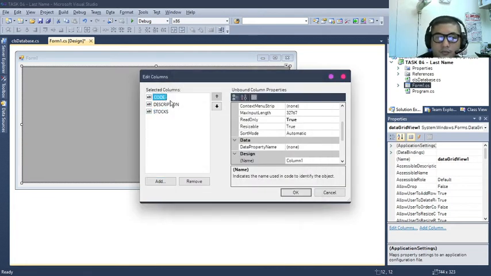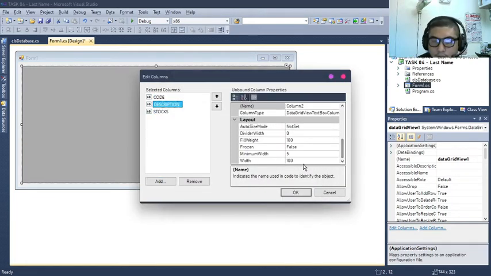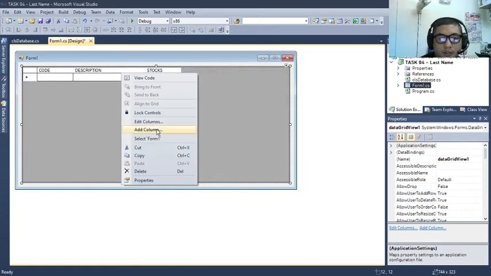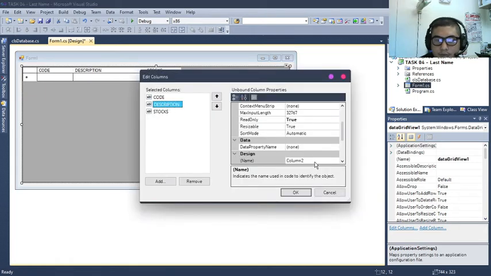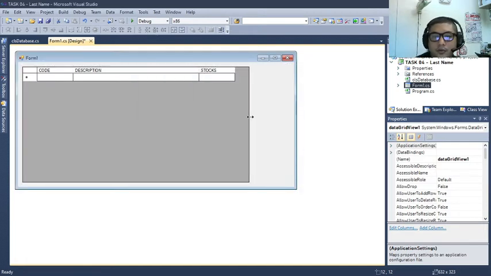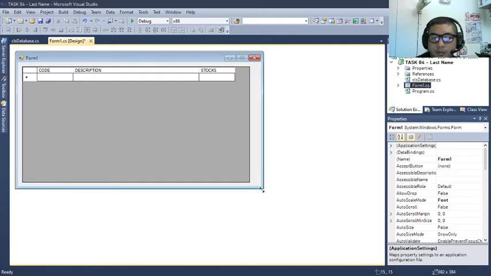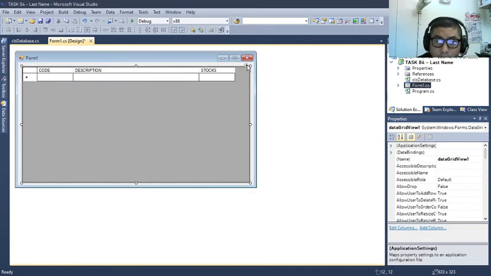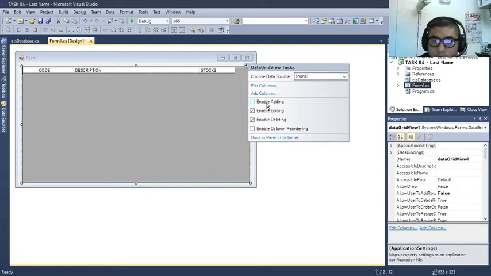Now I want to modify the size. Since description is a long string, I'm going to resize it at 200. Now let me adjust it again since I have too much space in my data grid. So this is now my form. First, you need to disable adding so that the user cannot add anything since we just retrieve. So editing and delete too.